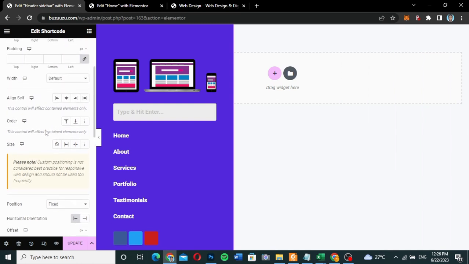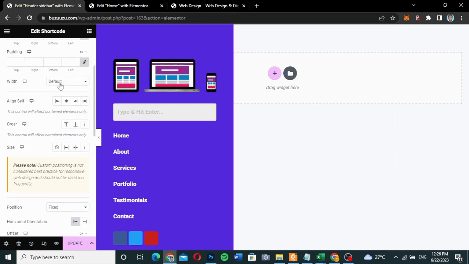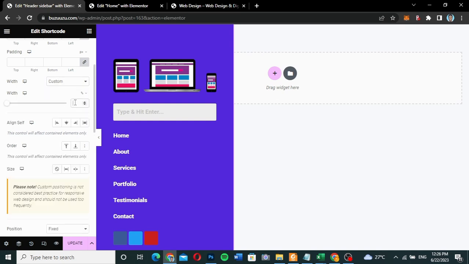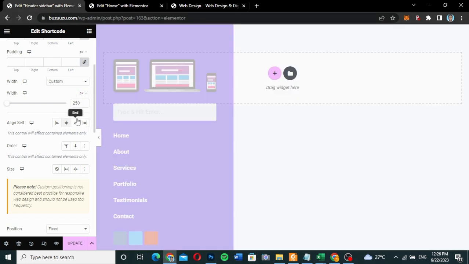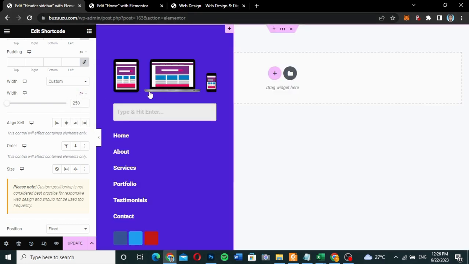And then if you go up over here, the width, I want to change the width and make it custom. Over here we can make it 250 pixels. So 250 pixels is going to be something like this. It depends on what you want.